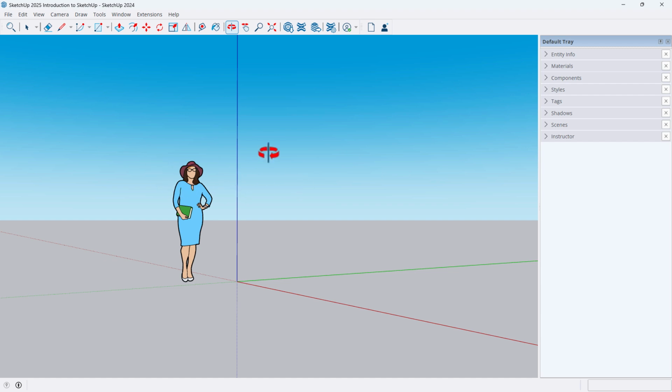So you'll notice that there's a person here. This person is a figure that's always going to show up every time you open up a new file. You can technically hit delete and the person goes away, or you could do Control Z to bring the person back. But essentially, this is a selected component.